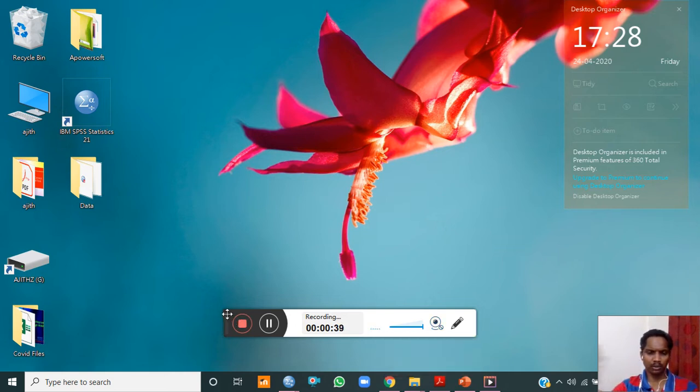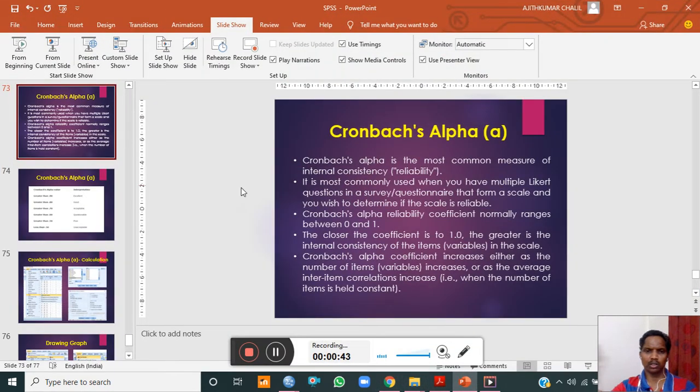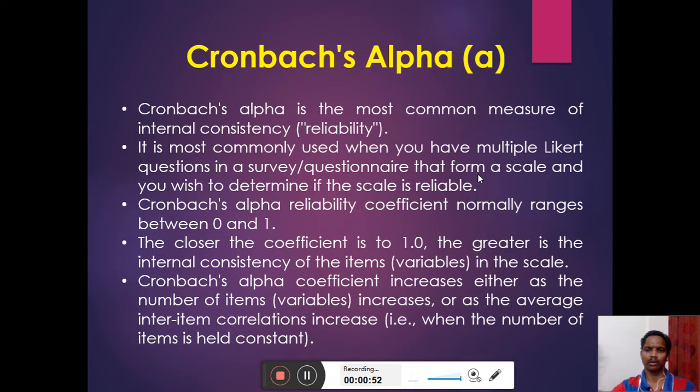Before moving to the statistical part, let me give you a brief idea about what this Cronbach alpha value is about. Let me take my presentation. This is a common measure of internal consistency. It is most commonly used when you have multiple Likert questions. So it is used when you have a questionnaire with a Likert scale and you want to see whether the items are reliable.